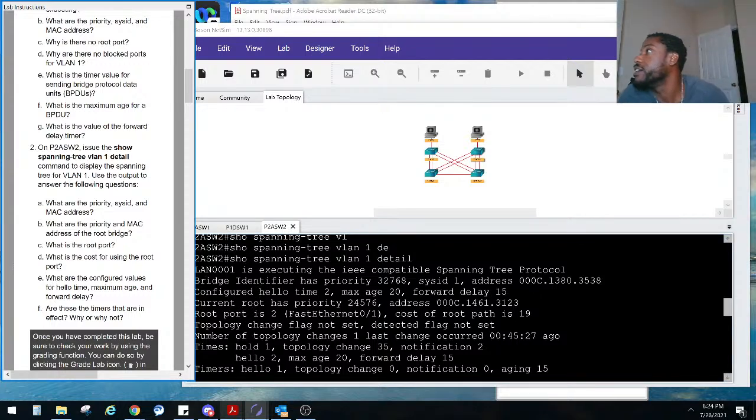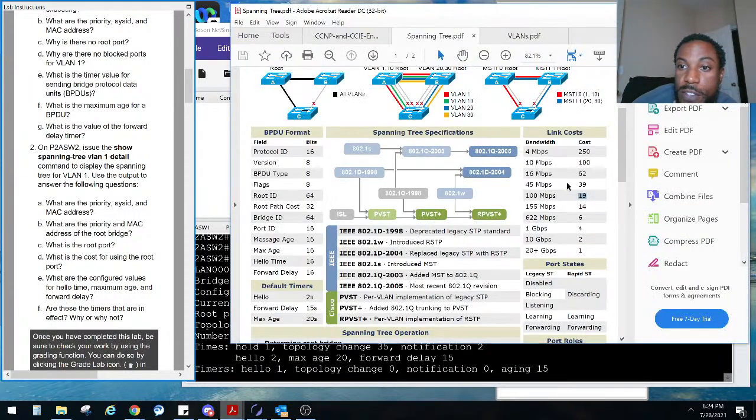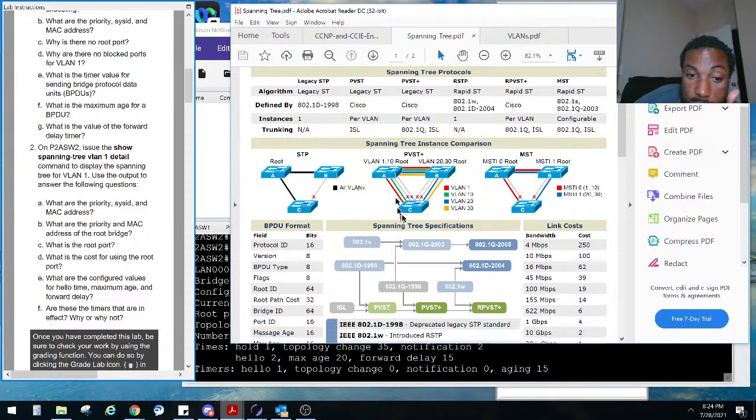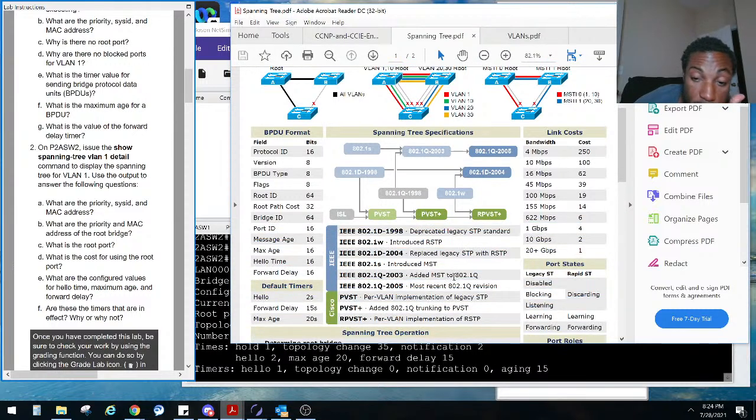Y'all got any questions so far about spanning tree or anything like that? We're just kind of going over the basics. Shout out to the good folks at packetlife.net. If you want these spreadsheets, they have spreadsheets for a whole bunch of topics: spanning tree, OSPF, EIGRP. These are cheat sheets applicable to CCNA and CCNP. So we need to know our fundamentals before moving on to the more advanced topics, right?